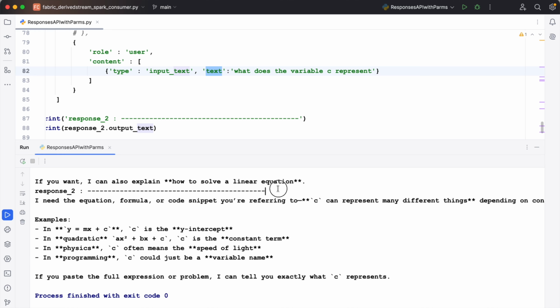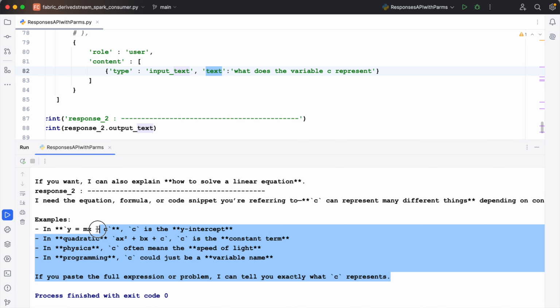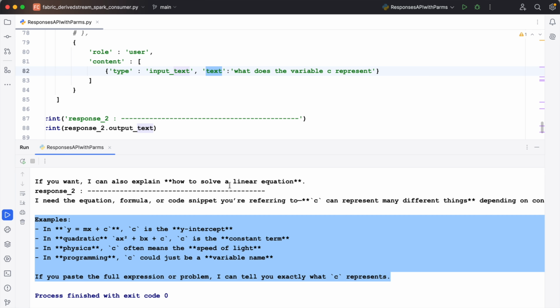Now see, this is the second response. It starts from here. This is the output. It says I need the equation because it does not have the context of the previous question, but still it gives us an answer as per a mathematics teacher, even though the system role is not there. And this is the difference between the developer role and the system role.